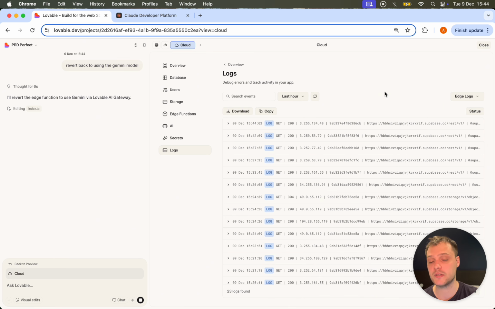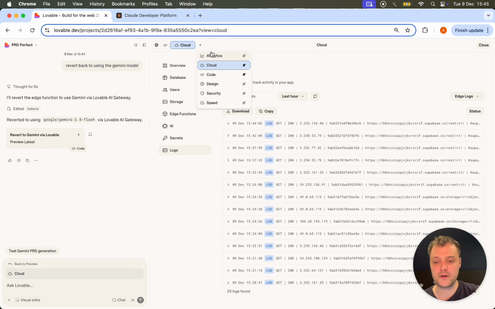However, keep in mind that the Lovable agent can read these logs, and you don't really have to do anything because the Lovable agent will already scan all of this when you're, let's say, debugging an issue. So you don't really have to do anything. Now, there are other features such as the analytics, security, speed, and design. I will discuss this later, but for now, this is it for Lovable Cloud.